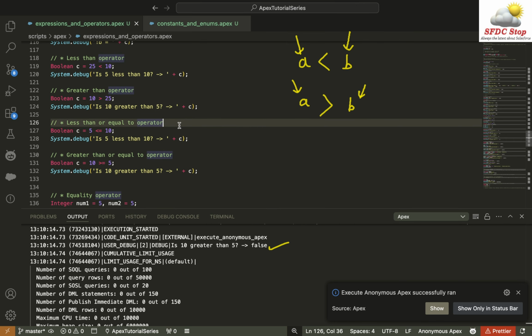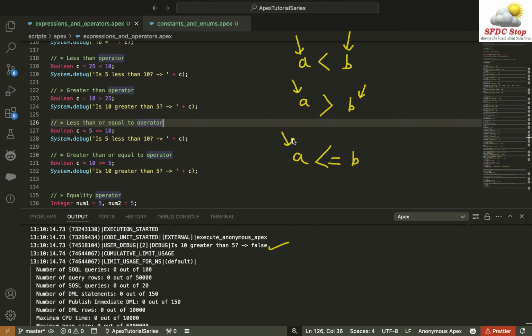Similarly, we have less than or equal to operator. As the name suggests, the less than or equal to operator, which is represented by this sign, less than and equal to, it will give us true if the value of left hand operand is less than or equal to the value of right hand operand. Otherwise, it will give us false.